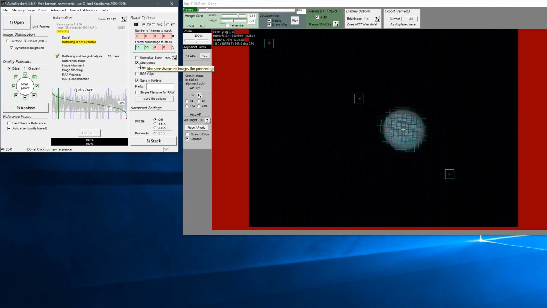I like to have it show me a sharpened image, so I leave this checked. And this is just, like it says, for previewing. So that'll show me a stacked regular image and a stacked auto-sharpened image, which will give me a good idea of what it looks like. And then I'm just going to leave it to save in folders. And I'm not going to do a drizzle. This is just something you can experiment with and see if you like it. For right now, I'm not going to do it. I'm just going to hit stack.